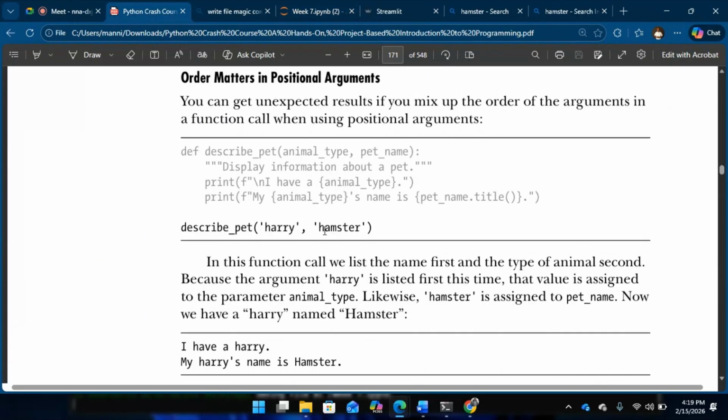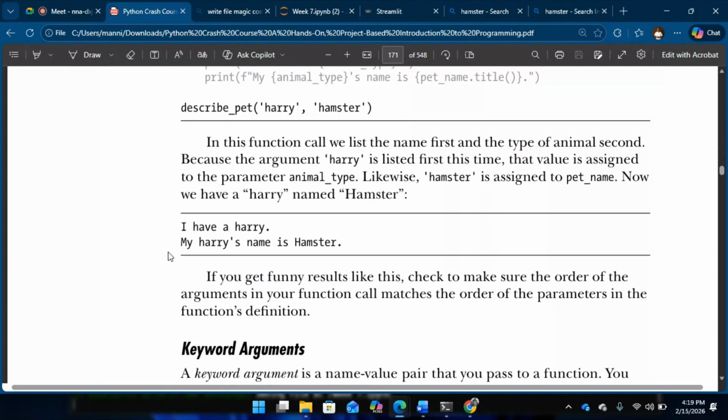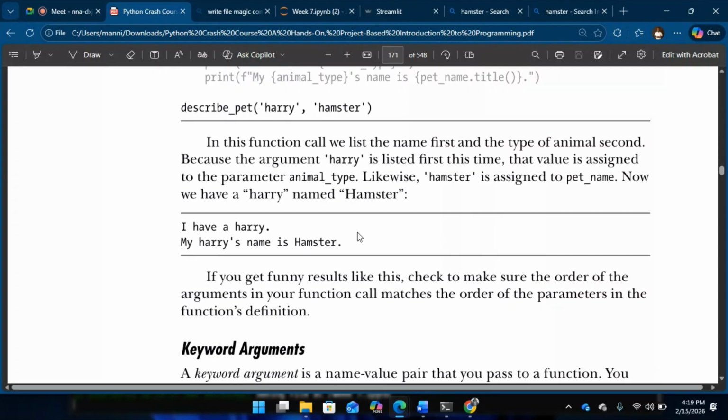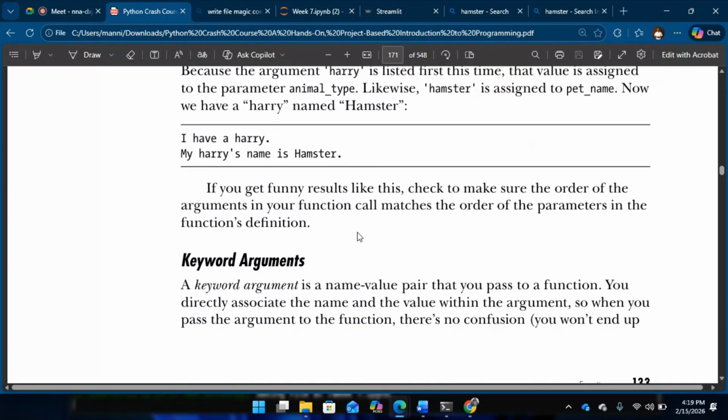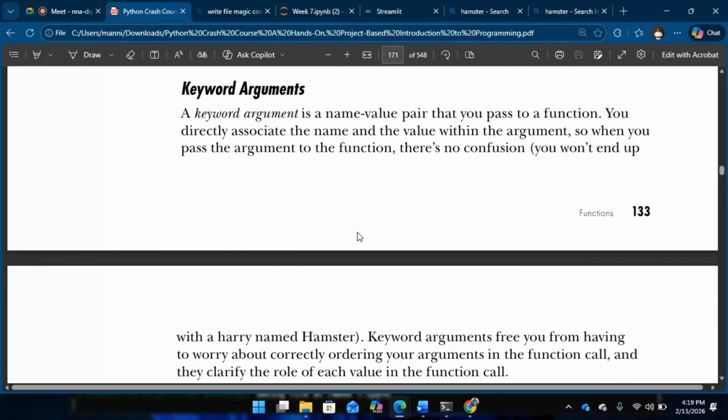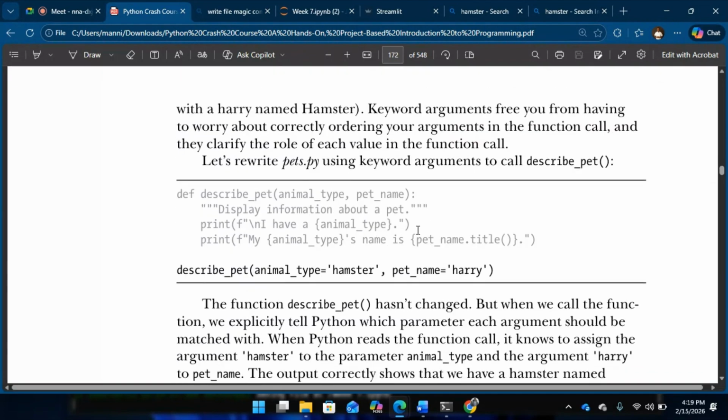Let's keep scrolling down. Then other matters, like I told you, here they decided to change. You can see instead of the pet name being the second one, now the pet name has become the first one. Remember, the pet name is Harry, the animal type is hamster, right? So they changed, and then what will happen if you say I have a Harry, and the Harry's name is hamster. So that's exactly why if you change the position of arguments without specifying the parameters, you would have issues. Now keyword arguments is what we did, the solution, right?